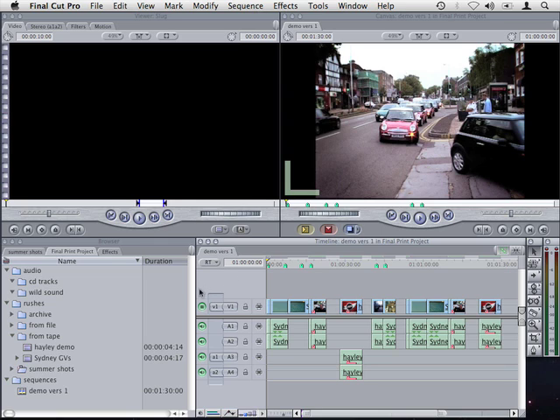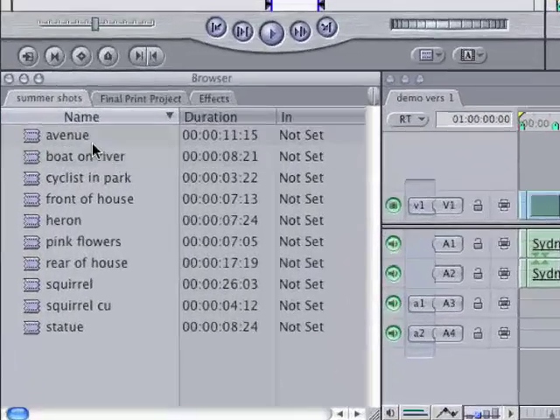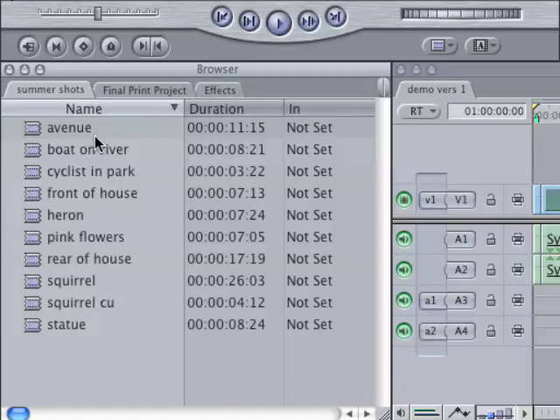First of all, we've got a bin called Summer Shots here, which if I switch to that tab, you can see there's a few clips in there. These are all subclips, and Final Print will be able to print the contents of this bin alongside the thumbnails of each item in the bin.